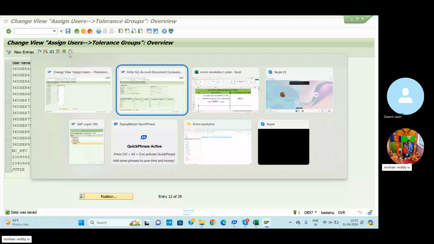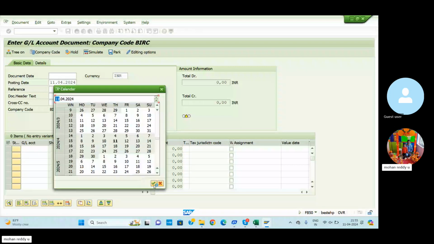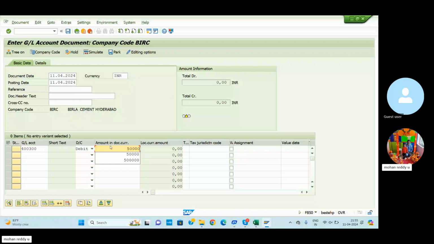Now we can refresh and enter the post document again from the start: /n FB50. Select the date, today's date, and the debit ledger and credit ledger. Now we'll post the rent paid. You can select rent, which comes on the debit side. Keep it in the debit section, and the amount will be 50,000. Rent is paid from the cash at bank, so you can select the credit side ledger.